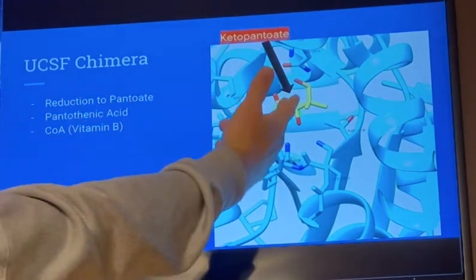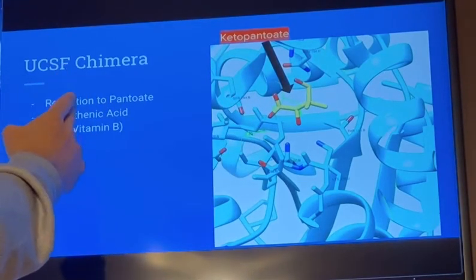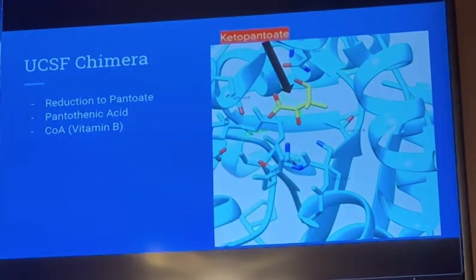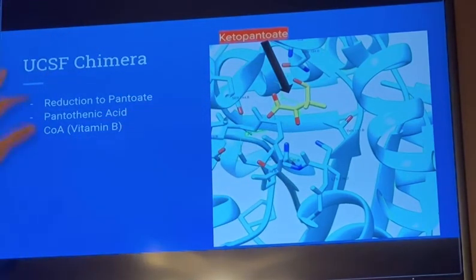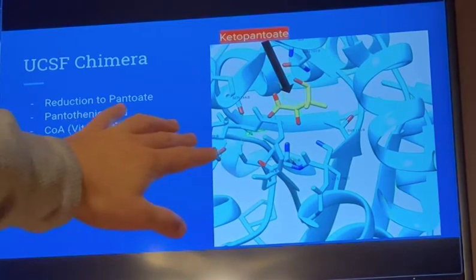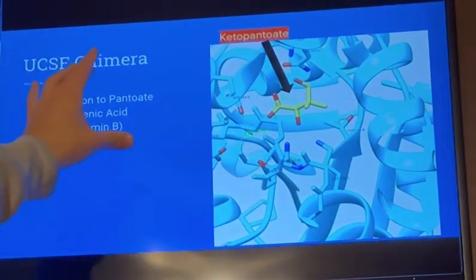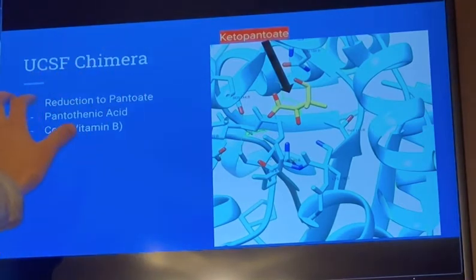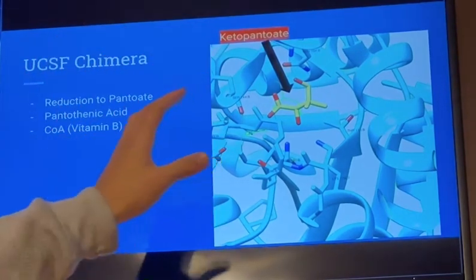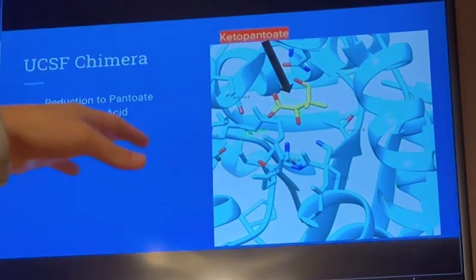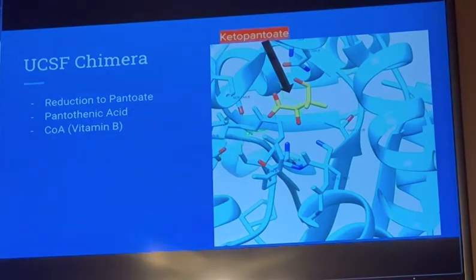So we know this ketopantoate is reduced to pantoate in the biosynthetic pathway in this bacteria, which creates pantothenic acid, which I've already talked about, which is then converted to CoA. This is very important because bacteria have this pathway, but mammals like us don't rely on this pathway. We get vitamin B from our diet. So that's why this is so important. If we have the correct mutation, the medicine wouldn't affect us because we don't need that pathway, since we get it from our diet. That's the main concept behind this.